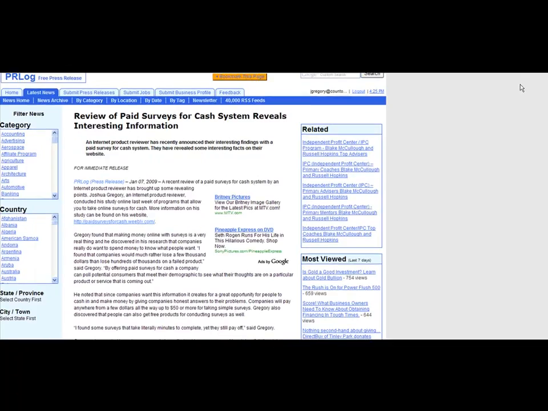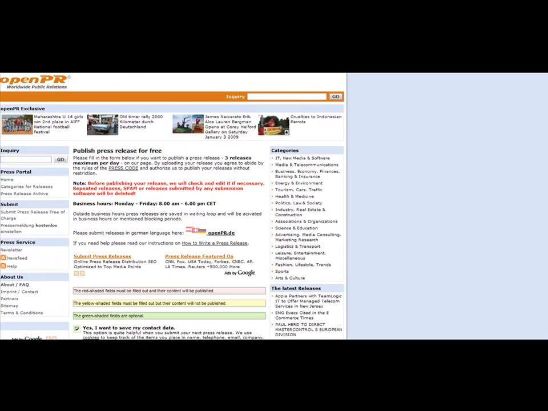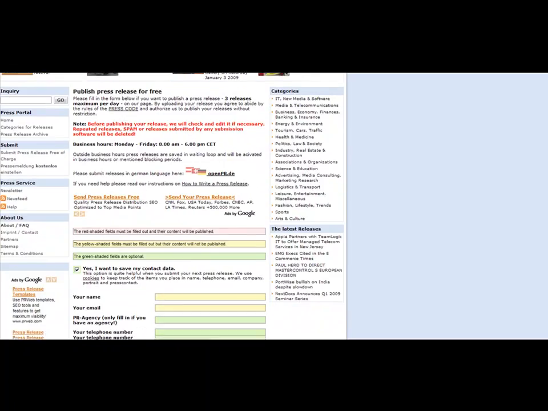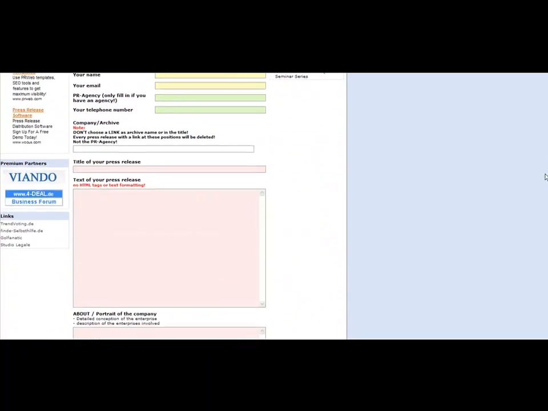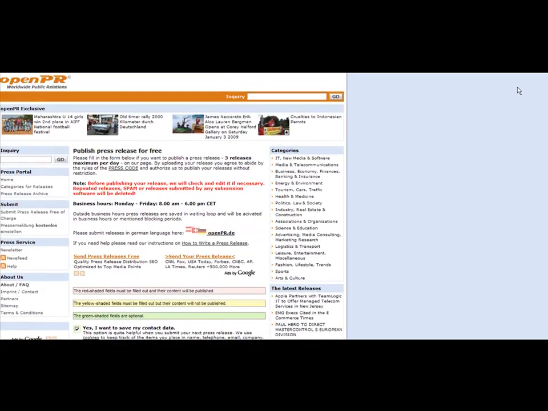So the next thing we're going to do is just close this out after we log out of our account and move right on over to a website called openpr.com. I'm going to just click on submit press release free of charge. And once I've selected that, I'm going to get a page that looks like this. And then I'm going to just input the same information. So I'm going to pause this video again, input the information. When I come back, this form will be filled out, and I will just explain some of the forms on this one.